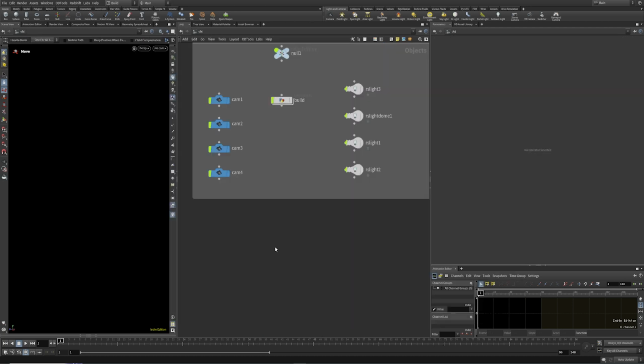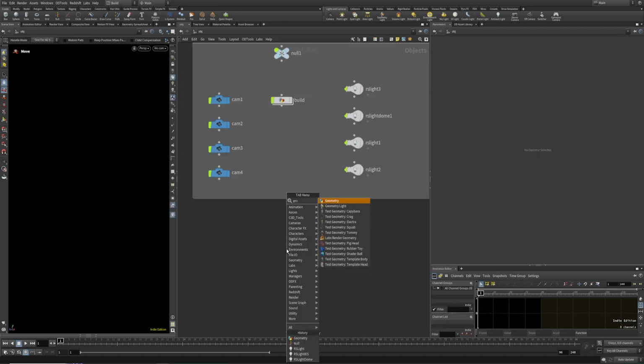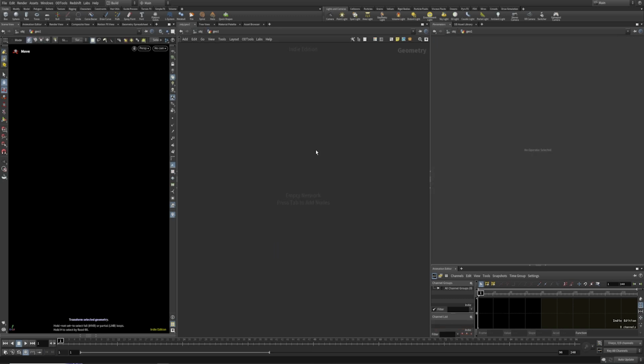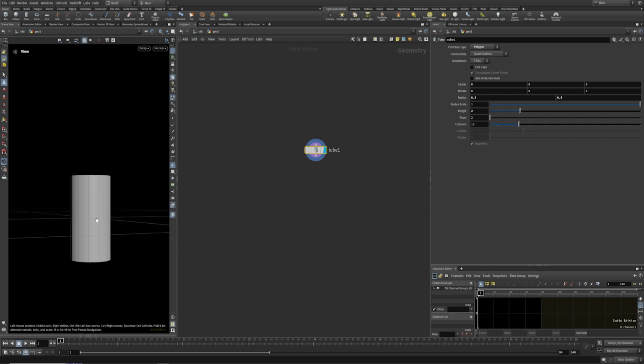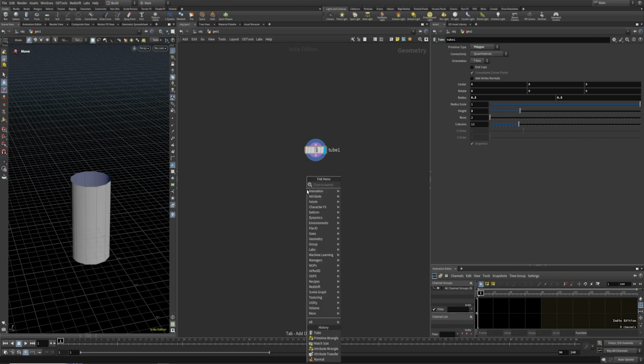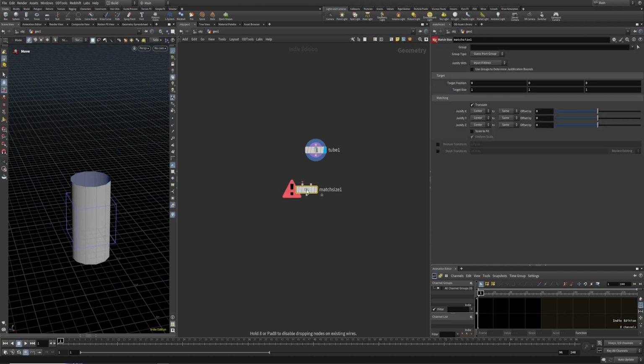Okay, so the first thing we want to do is drop a geometry container. Never been done before, very, very difficult stuff. We're going to create a tube. Let's keep this at 12 columns and increase the height to 2. I'm going to keep this at the center of the scene, and if we turn on the grid here, you can see it's kind of in the middle, so I'm going to drop down a match size to make sure it sits on the floor.